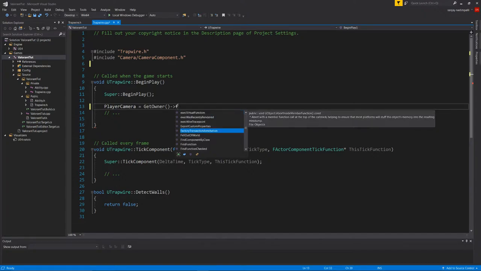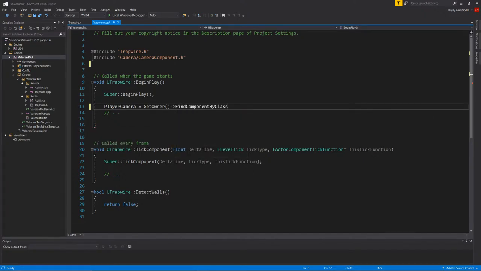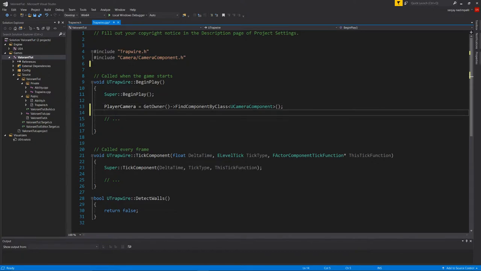So you're going to find component by class, and it's going to be camera component. That's a type. To write camera component, you have to prefix it with U, because all actor components start with U. You're going to say UCameraComponent. You actually have it right here, and it's going to find a camera component for you.